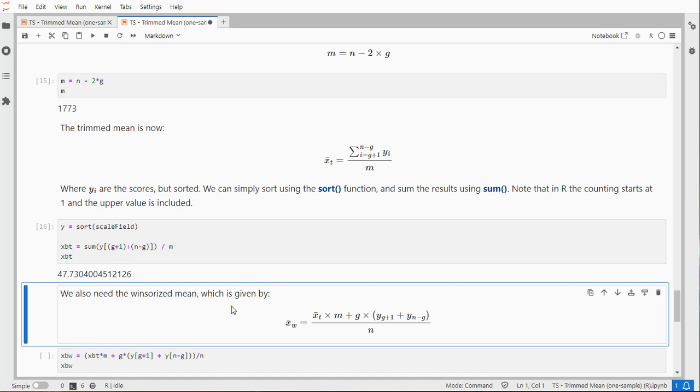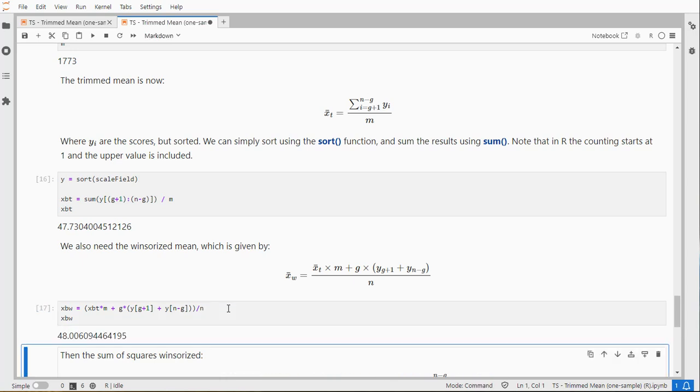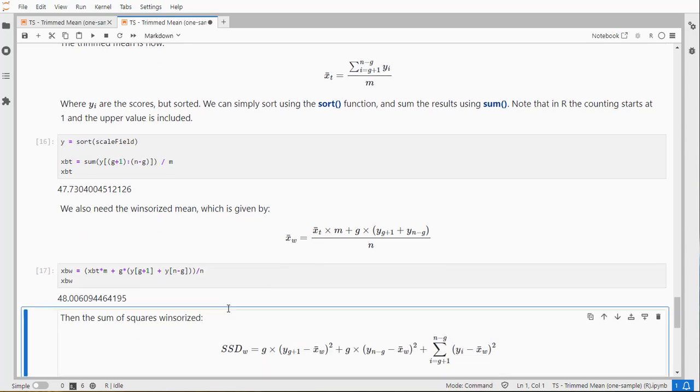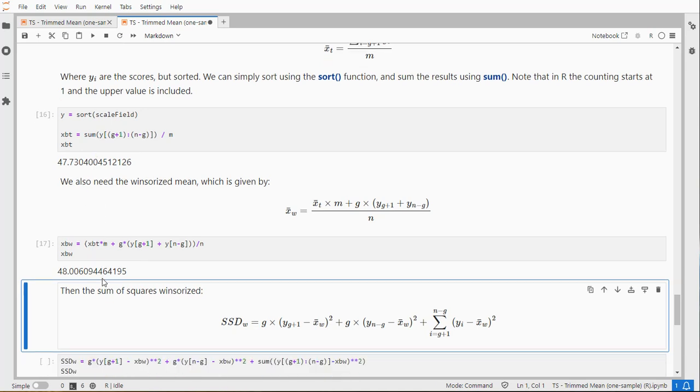We also need the Winsorized mean actually, which is fairly similar, but instead of removing the scores that are below or above the ones we're trimming, it actually replaces them with the nearest value that's not being removed. So that's what this formula actually does, and we have all these variables that are in there, so we can simply plug it in R and get the result there. As you might notice, it changes a little bit, not that much, but still a little bit.